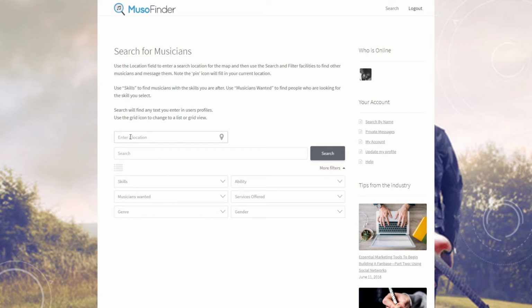But if we just start with the location, you'll notice there's a grey pin that turns blue when you hover over it. If you were to press that, it takes your current location. It will ask you if you are happy to use your current location, as it's a browser security feature. But you can just go ahead and type something in.